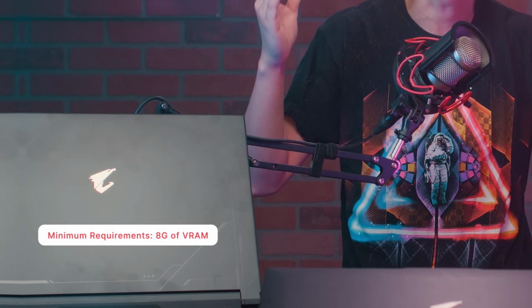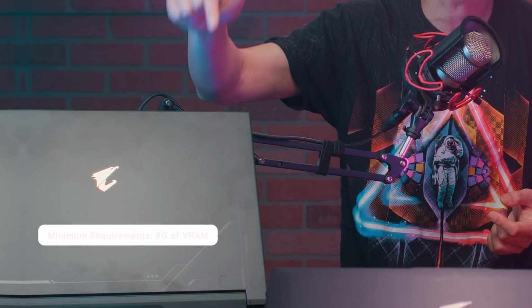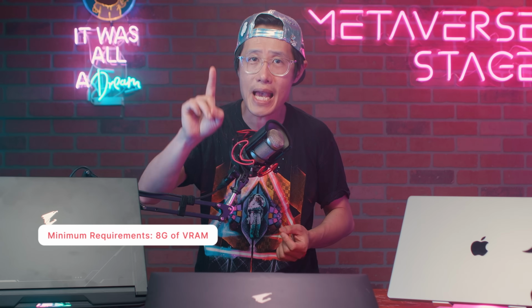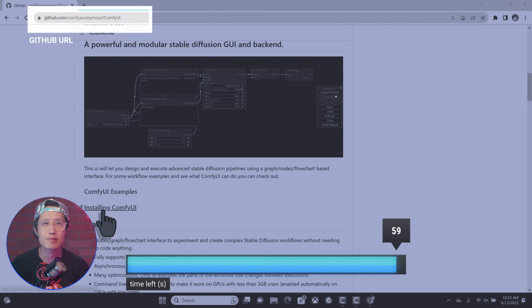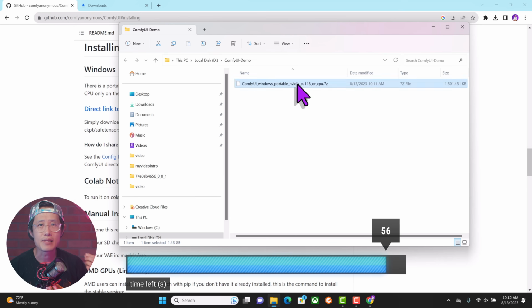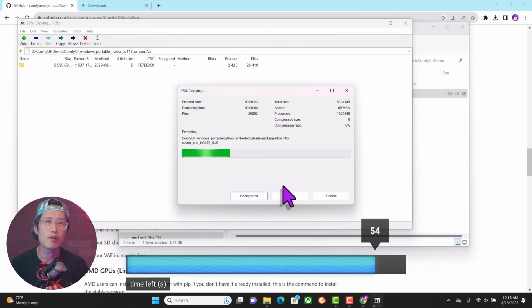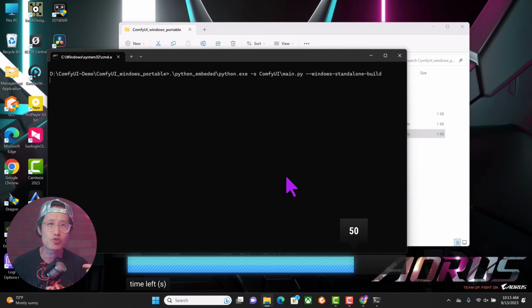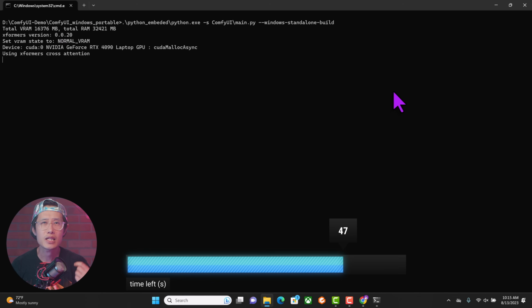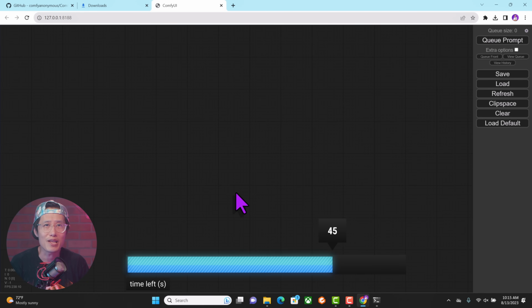Assuming you have my Gigabyte laptop here with NVIDIA GPU with a minimum of 8 GB of VRAM. Go to this ComfyUI GitHub page and just download the Windows installer, unzip it with the free 7-Zip software or any unzip software. Run the run_nvidia_gpu.bat. Then ComfyUI is installed and ready to go.